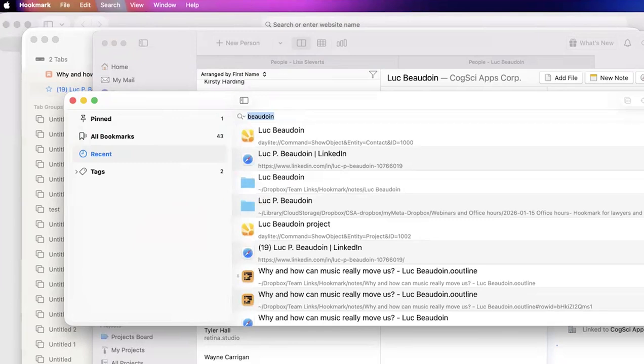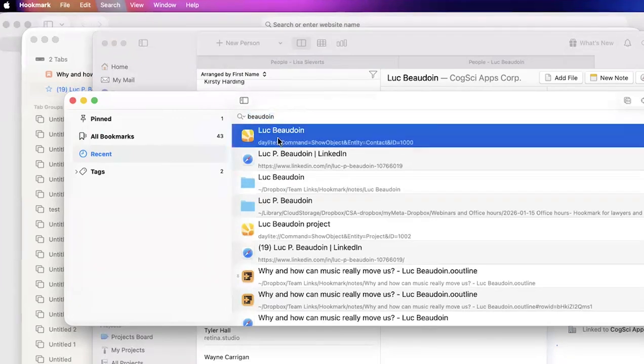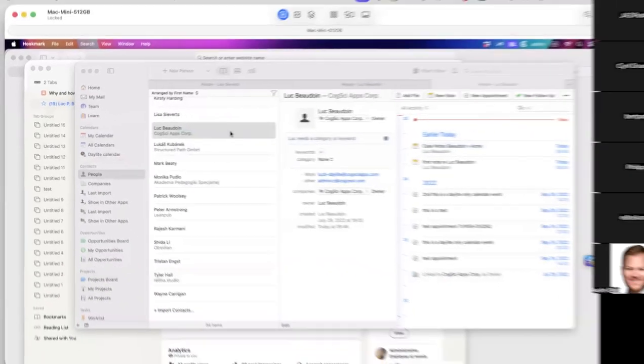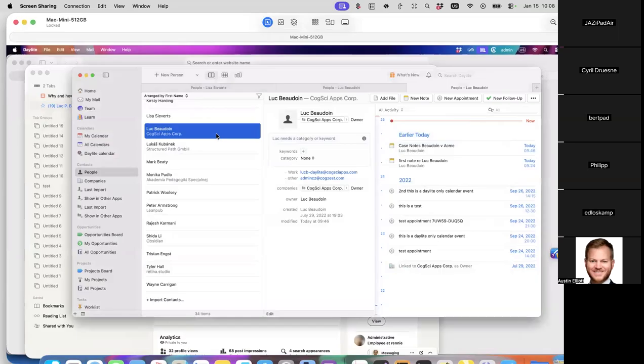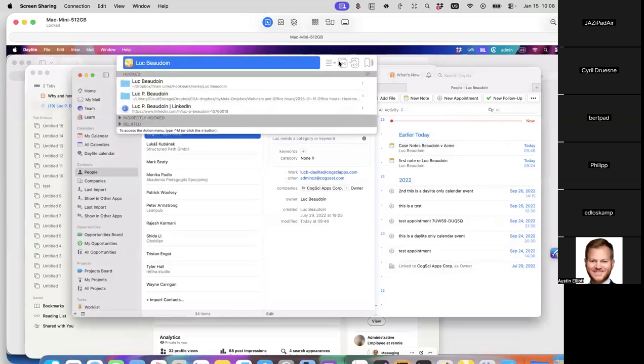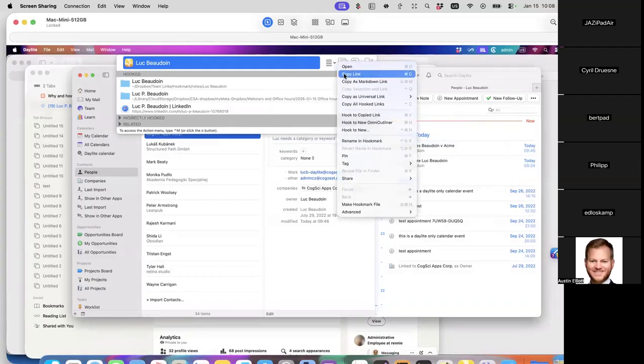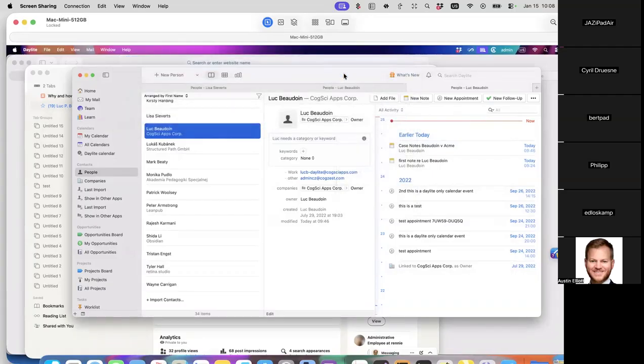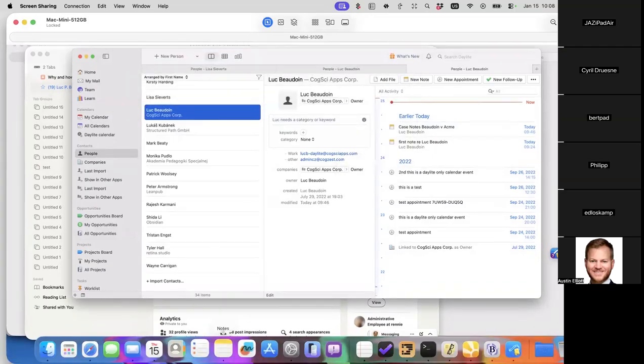Now, I'm going to illustrate here that you can copy. Let me get back to here. So in Daylite or any other app that's compatible with Hookmark, you can copy a link. Okay. So I'm going to copy a link to this Luc Beaudoin entry, and you can paste it anywhere in your Apple Notes or whatever, or even in Google Docs.